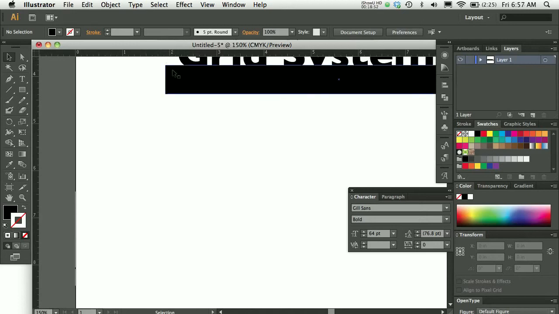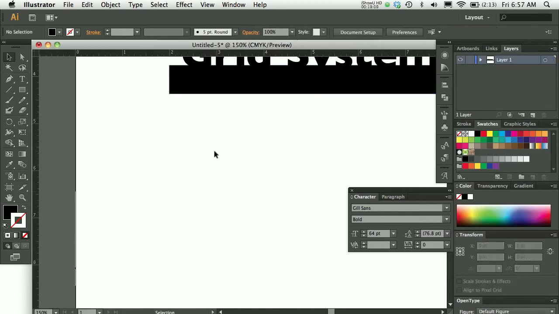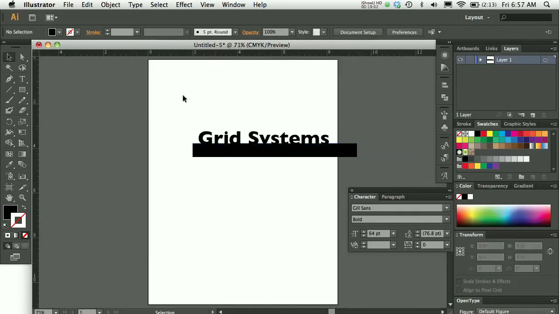So I'm actually going to just pick this up. Since they're grouped together, I'll just click on it and right arrow nudge that over so that I am now officially at exactly 2 inches on the page.